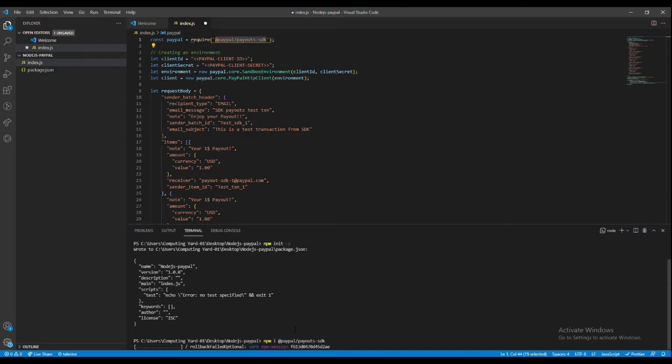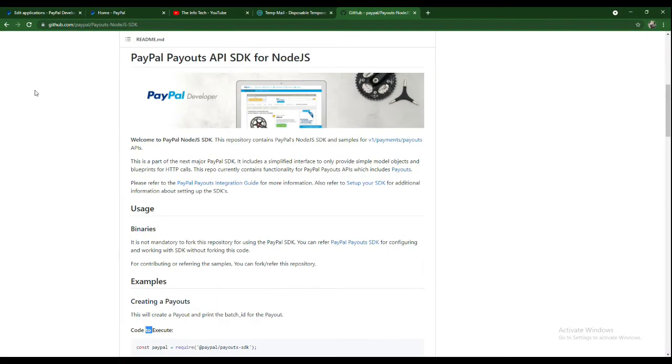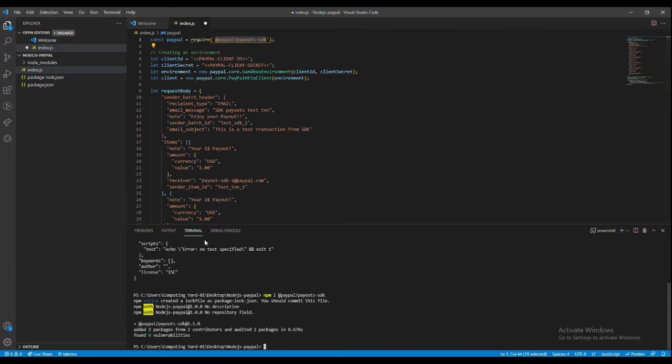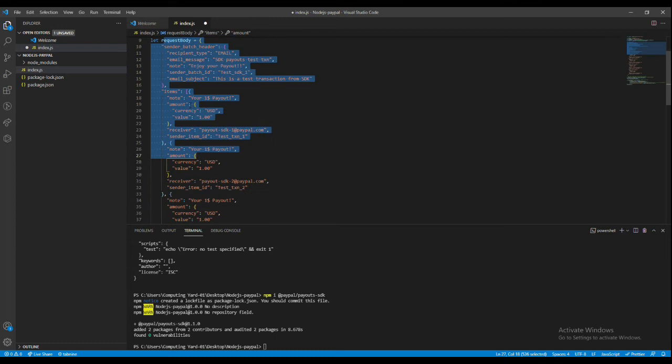Okay, up till now we have just created our two accounts, one for sending payment and one for receiving payment. We have just copied this piece of code from the GitHub repository from here. Now let's do some cleaning. Our package is installed. This is the request body in which I'm telling how many items I have and how much it needs to deduct. You can see the details. Let's clean the other things.